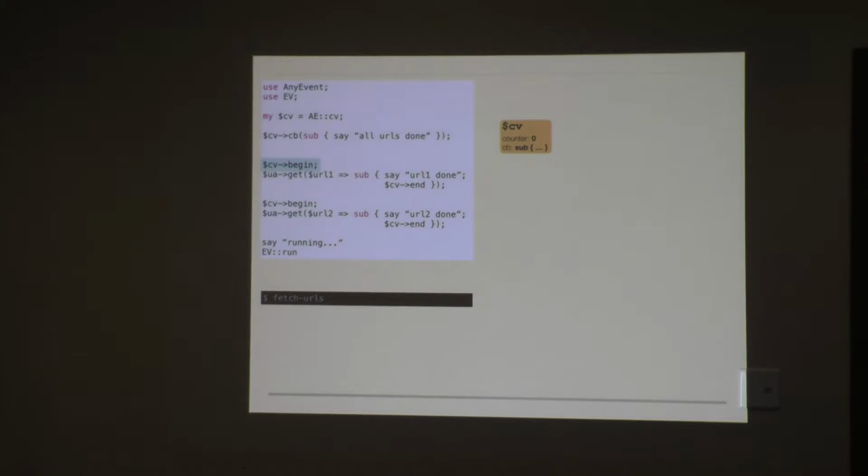Next, we call cv begin. We're calling the begin method on our condvar, or condition variable. The only thing that begin does is it increments the counter. That's its only purpose in life, to increment the counter. So why is that useful? We'll see in just a moment.